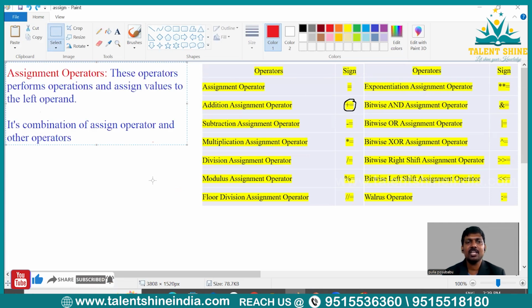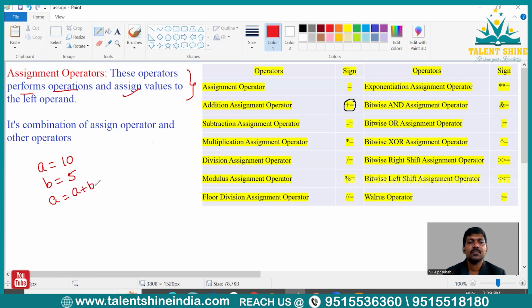So what are assignment operators? These operators will perform operations first and assign values to the left operand. Let me give an example. a = 10. Here, = is an assignment operator. So 10 is a value which is assigned to variable a. Now, let me take b = 5. So 5 is a value which is assigned to b. Now, let us write a = a + b.